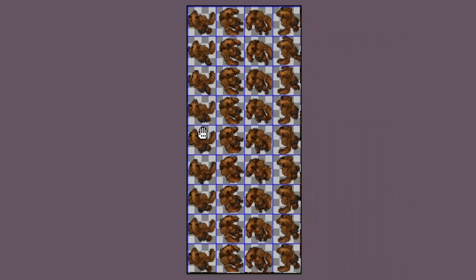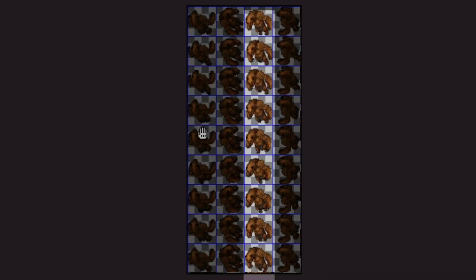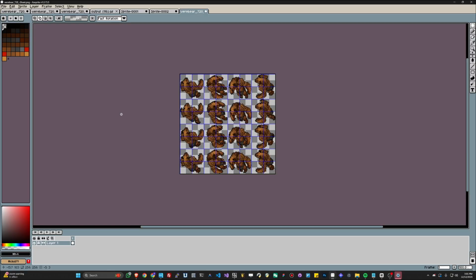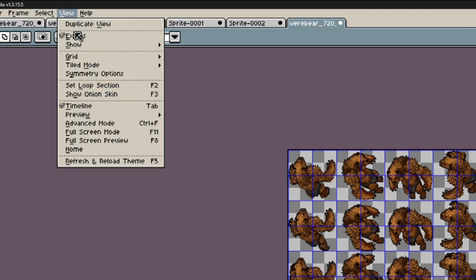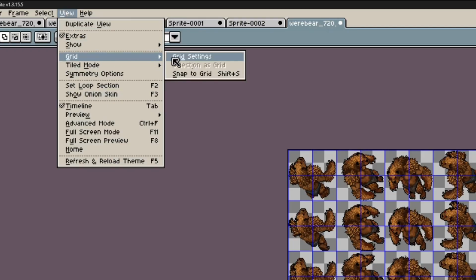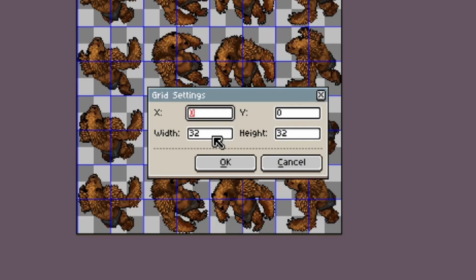To begin, select a sprite sheet with 8 frames. In this example, the creature has 4 directions and a size of 64 by 64. These directions are north, east, south, and west. Before making any adjustments, let's configure the grid. Go to View, then Grid, and open Grid Settings. Set both the width and height to 64 pixels.